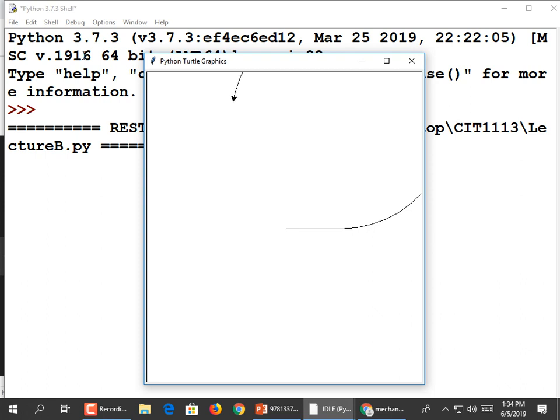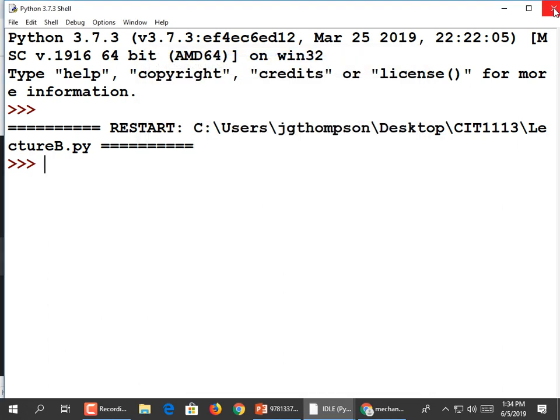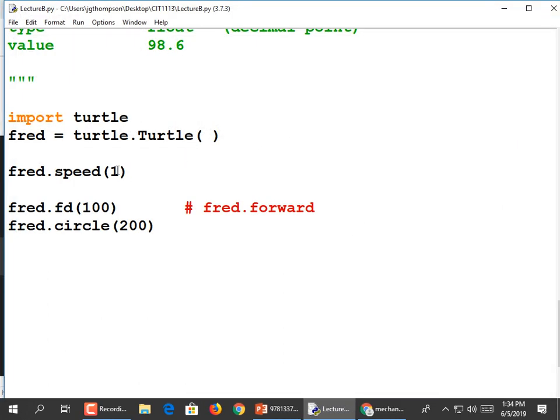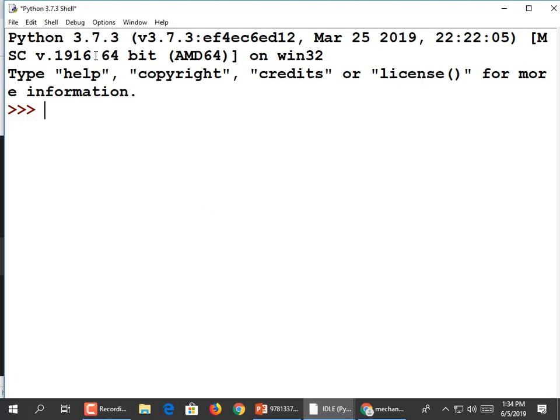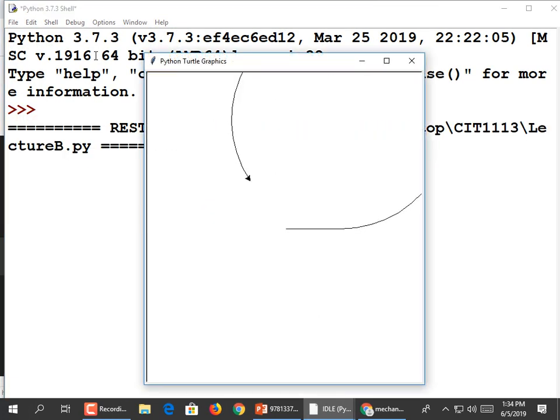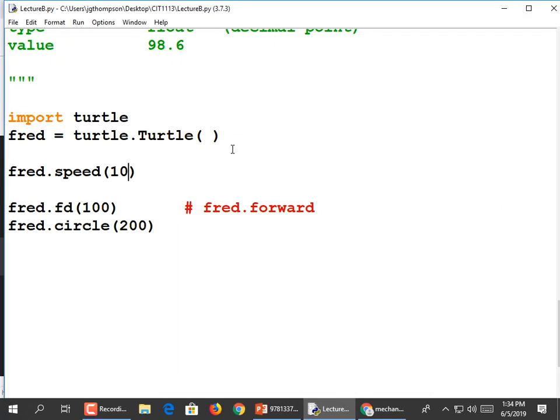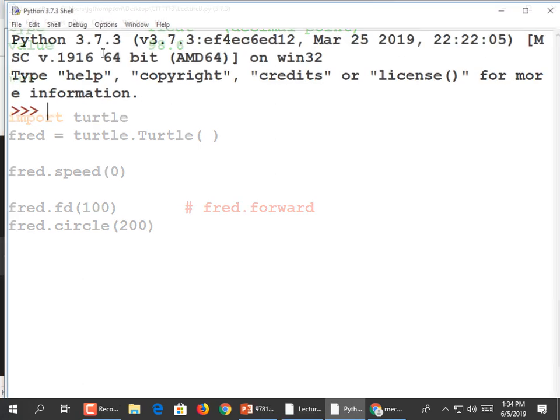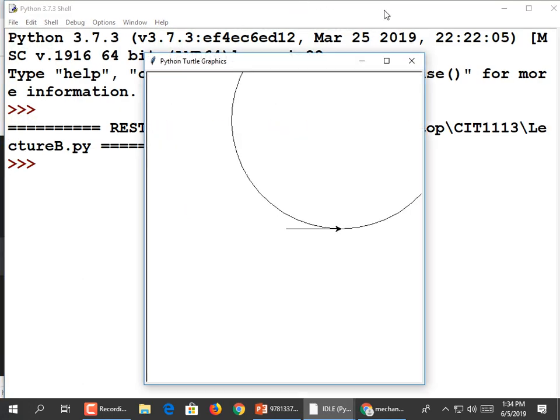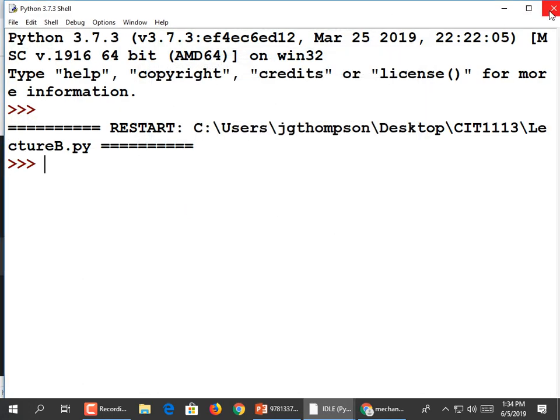Now that's kind of boring. 10 is almost the fastest speed. So I'm going to change that to 10. But, well, okay. It's not even that much faster. Drawing the circles takes the longest amount of time. The absolute fastest speed is to set the speed equal to 0, and it draws it instantaneously. And that's no fun. I want to be able to watch it.